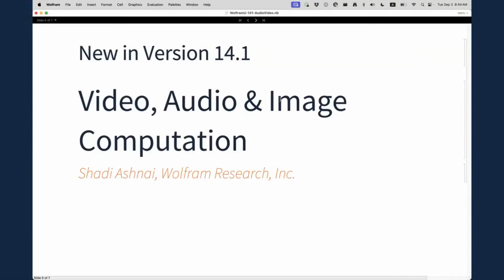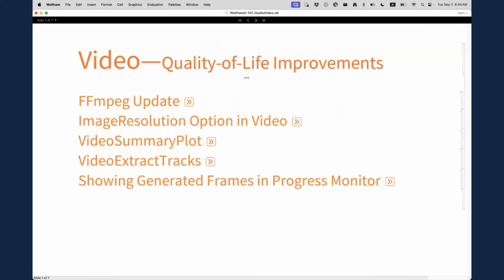Hello, my name is Shadi Ashnai, and I'll be talking about what's new in version 14 updates in video, audio, and image computation. Let's start with some video updates. There have been quite a bit of quality of life improvements in version 14.1.